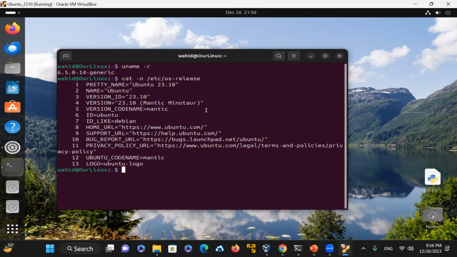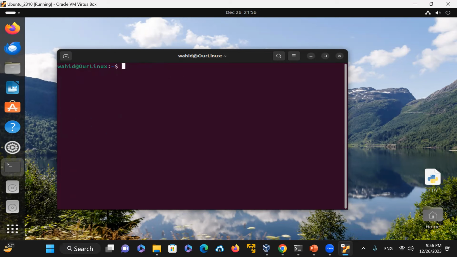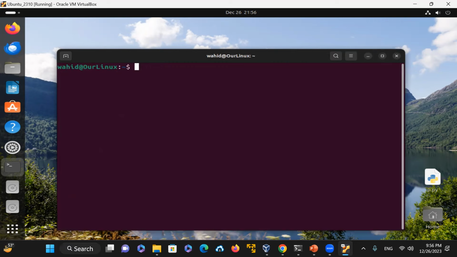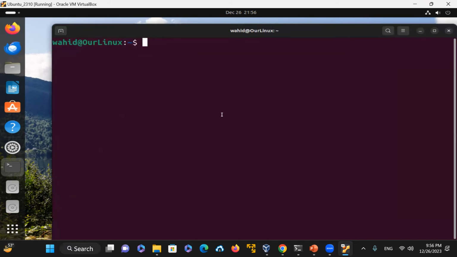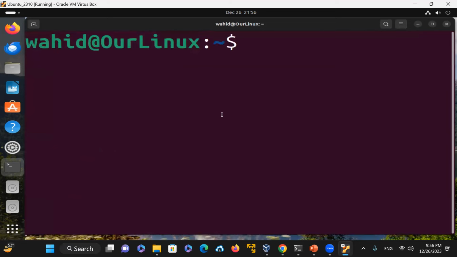You could get the code name as well here, Mantic Monitor. So you can also do a clear screen here. If that is too small, you can do Shift Control plus and then make the size a little bit bigger. So you can do it again, it's going to get bigger. Every time you do it, it's going to get bigger and bigger.